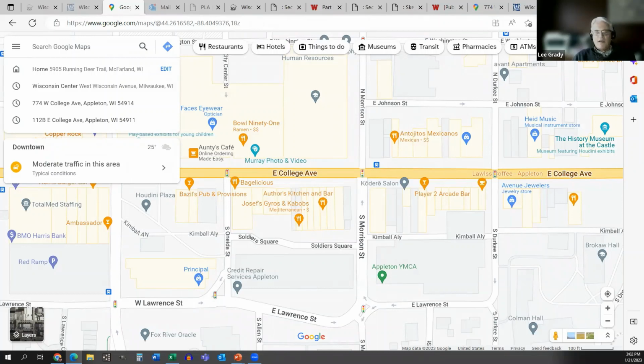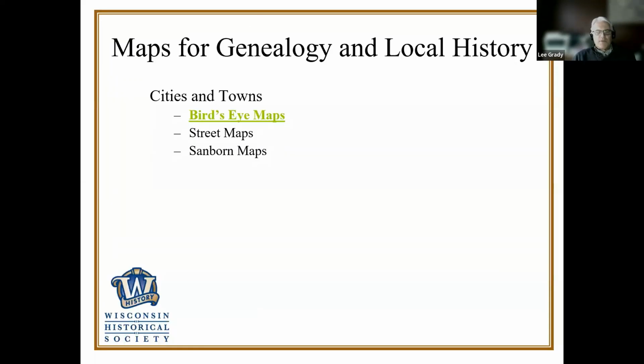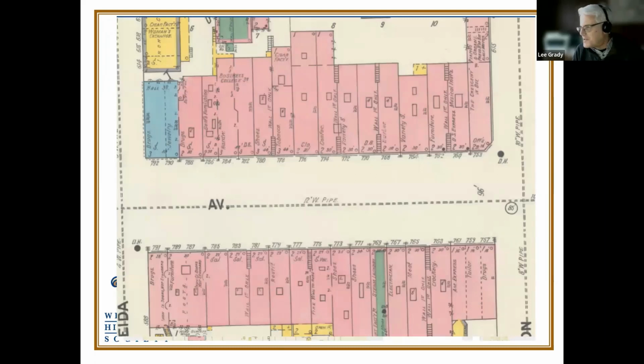I guess the lesson is just don't assume that the address you see in a census is the same as it is today. I'm going to take you now to Sanborn maps, the last of the big map sources I'm going to talk about for cities and towns. Again, maybe familiar with Sanborn maps. Sanborn is like a brand name. They're fire insurance maps. So they were created for fire insurance offices, and they cover lots of cities and towns all across the United States. We have a great collection for Wisconsin. We have a few non-Wisconsin cities, but most of our Sanborn maps are Wisconsin. And they would be maps that would be in an insurance agent's office.